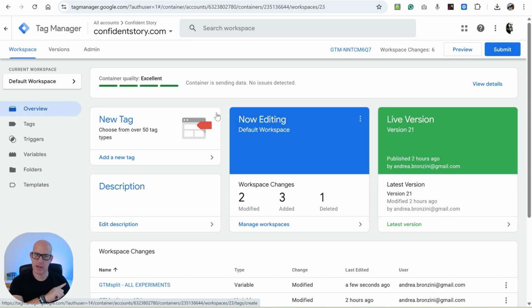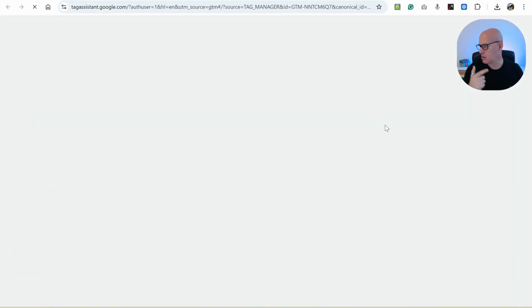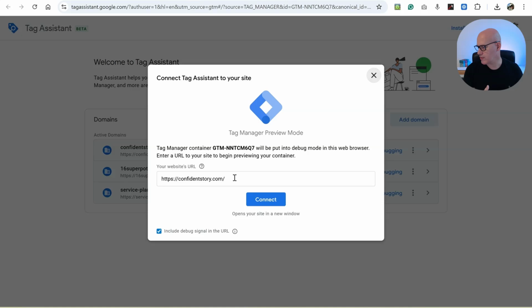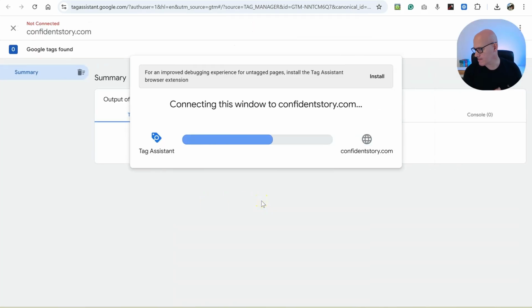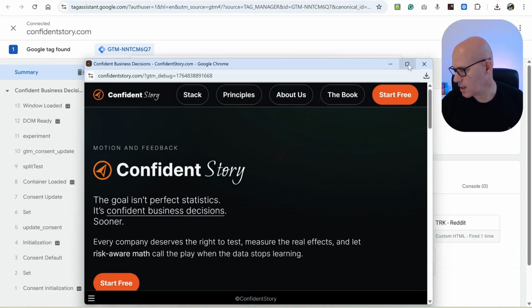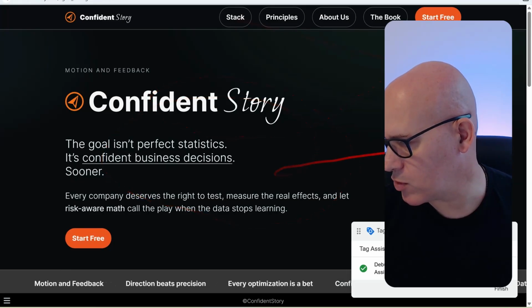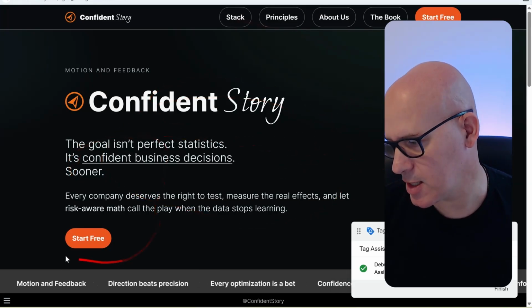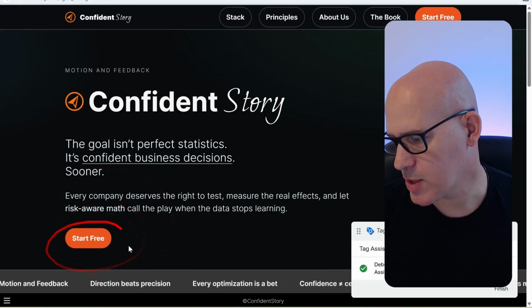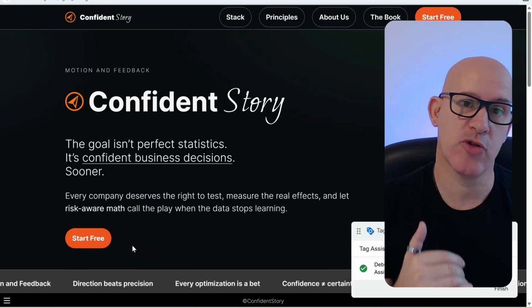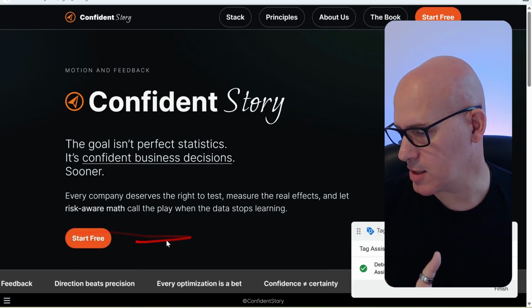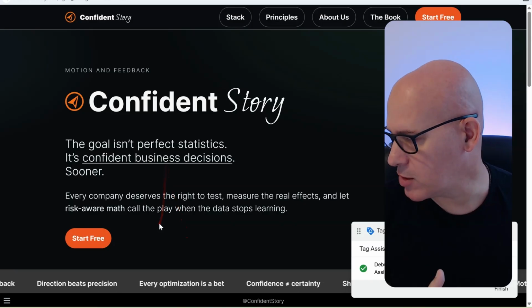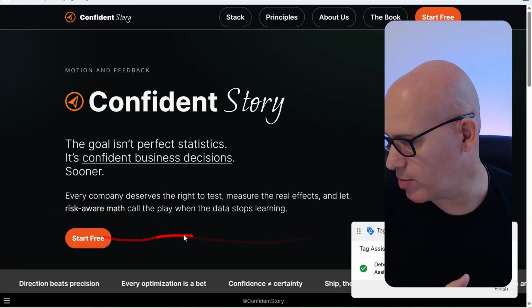So in the previous video, we imported the configuration for two experiments, and now we're gonna make sure they work. So I hit preview, I go with the Tag Assistant, confidencestory.com, connect, and this opens the preview window. Now I can already see that I am in one experiment. It's a home page experiment, and this is modifying the home page. I can already see that because I'm missing two buttons.